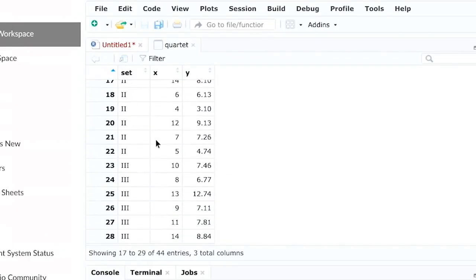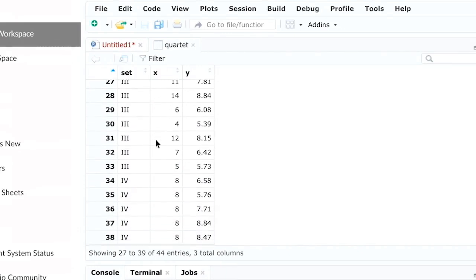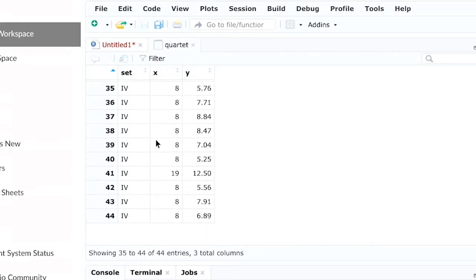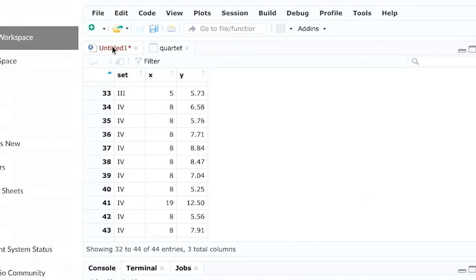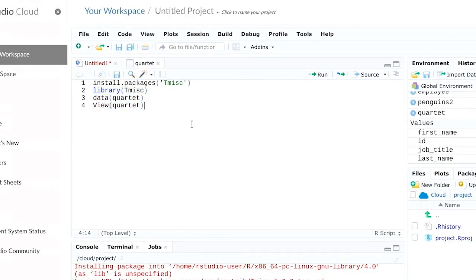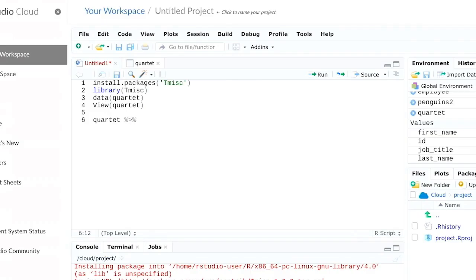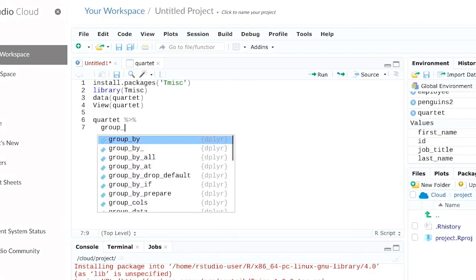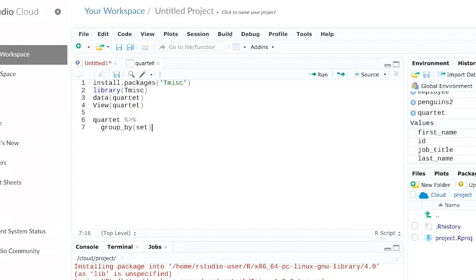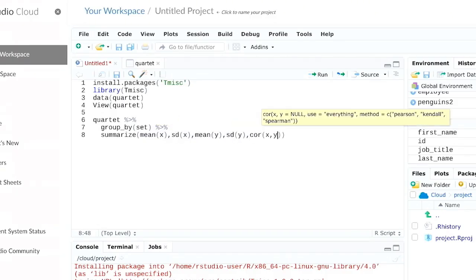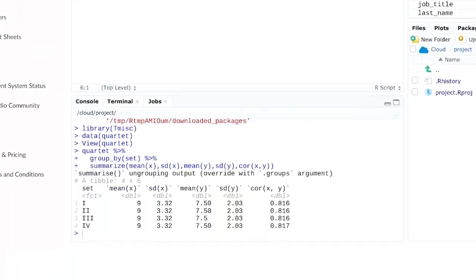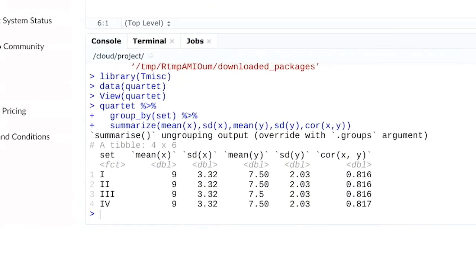That's the quartet. Data can be summarized by different statistical measures. We'll get a summary of each set with the mean, standard deviation, and correlation for each of these data sets. We'll start by indicating that we want to group our data by set. Then we'll input our summarize function. When we run this, we'll get a summary of these statistical measures.